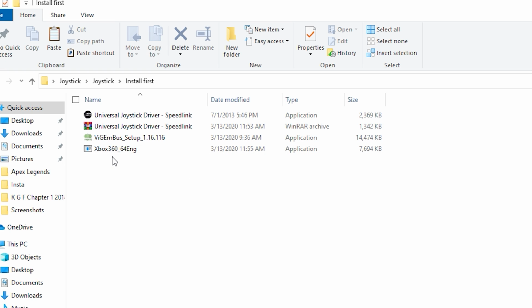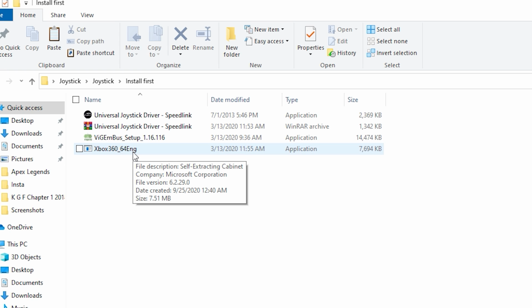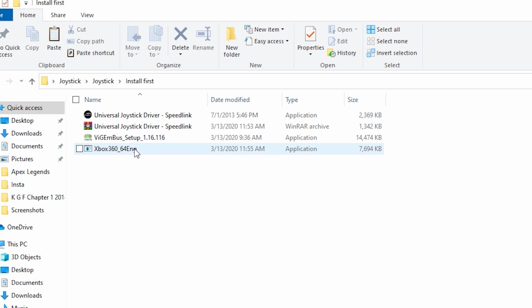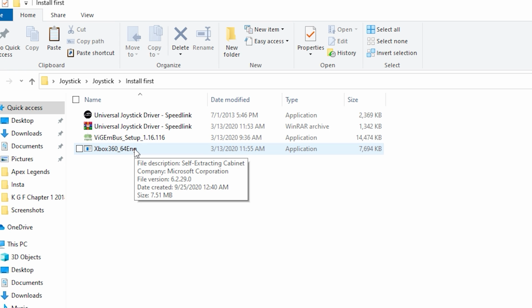Then here you have the Xbox 360 driver. Now if you're using the latest version of Windows, then this will be pre-installed. But if you're using other Windows, like older versions of Windows 10, 8 or 7 or stuff like that, then just go ahead and install this.